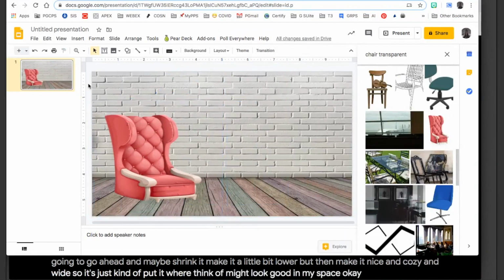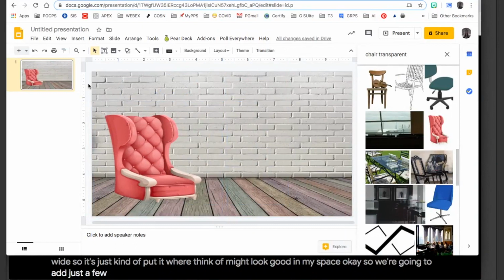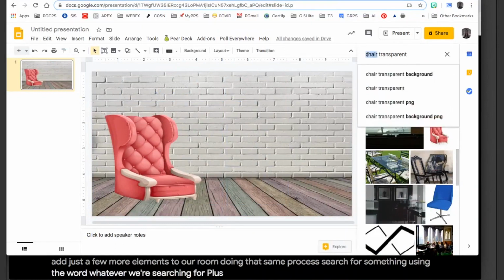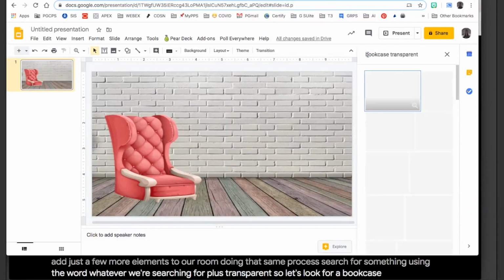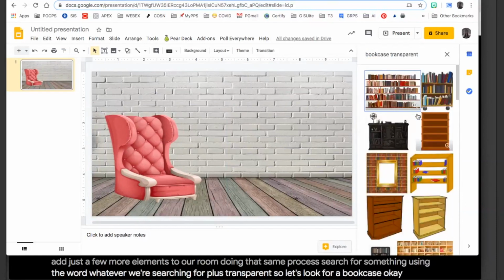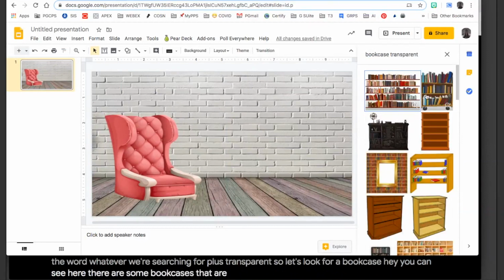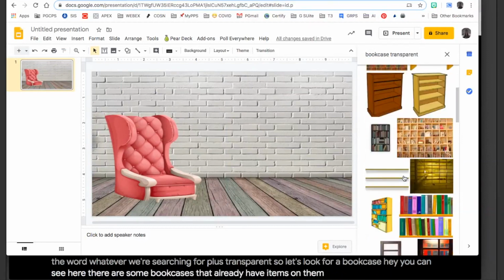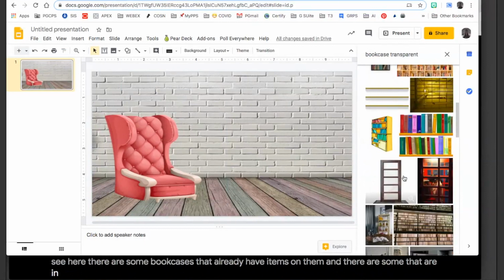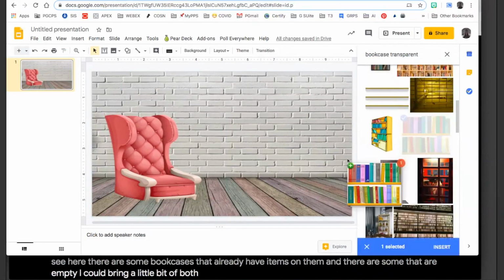Okay, so we're going to add just a few more elements to our room doing that same process. Search for something using the word, whatever we're searching for, plus transparent. So let's look for a bookcase. Okay, so you can see here there are some bookcases that already have items on them, and there are some that are empty. I could bring in a little bit of both. I could bring in this bookshelf.